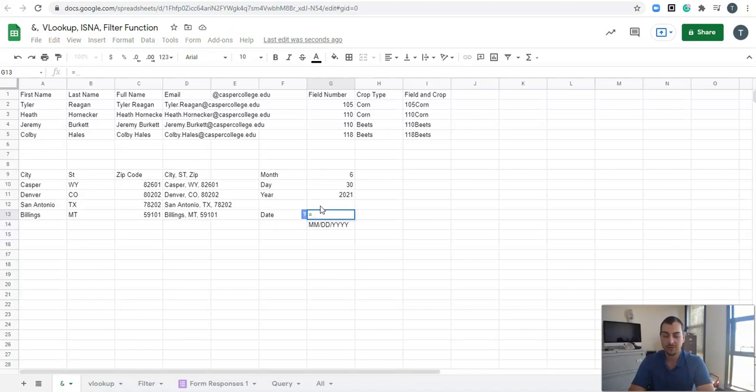So the way I'm going to do that is I'm going to say equals month. I'm going to throw in my and sign, open quotation, and forward slash. I want to throw that forward slash in there. And then I'm going to say and, and go to my day. Let's do another and. Every time we cell reference or we type in some kind of text, we need to add another and sign. We're going to do another forward slash, another and, and we're going to add the year.